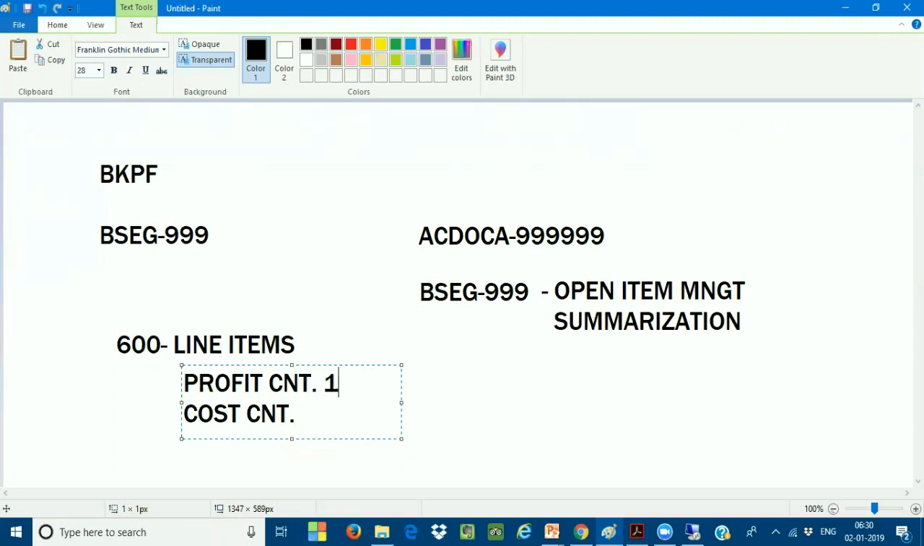The profit center is 101, for example. And there are some line items that have the same cost center, 201. So out of 600, 250 line items have the same profit center 101 and 200 line items have the same cost center. The line items which have the same profit center, I want to summarize into one line item, and the line items using the same cost center, I want to summarize into one line item, because I want to summarize the line items to the maximum extent. That will make reporting easy for me.